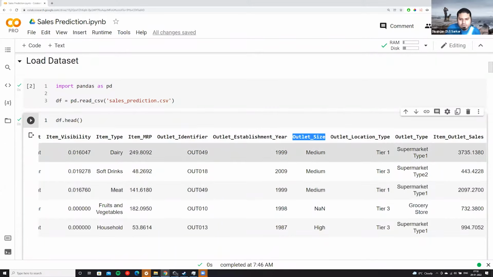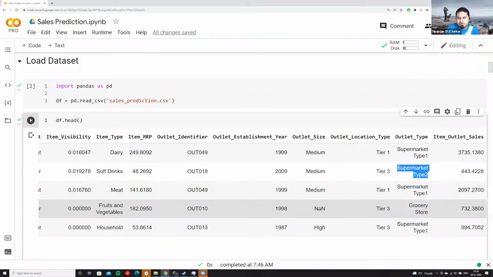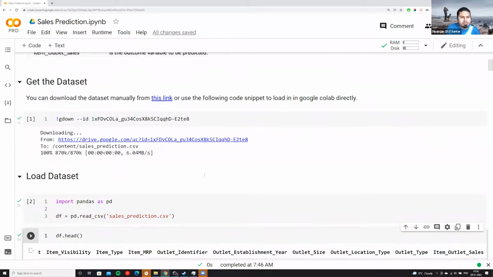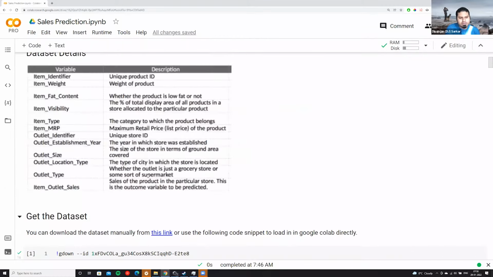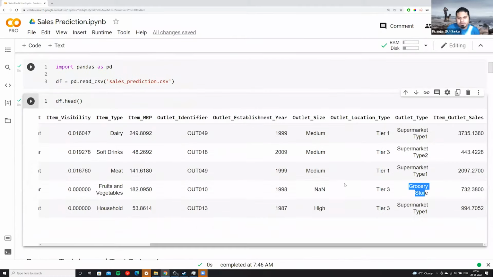Outlet type is what kind of an outlet it is, whether it's a supermarket type 1, type 2, and so on, or a grocery store. Now, we don't have a lot of information about what supermarket 1, 2 mean, but you can think of it as categories, saying maybe the size of the supermarket or a specific type of supermarket. That is the minimal information which we have at this point.